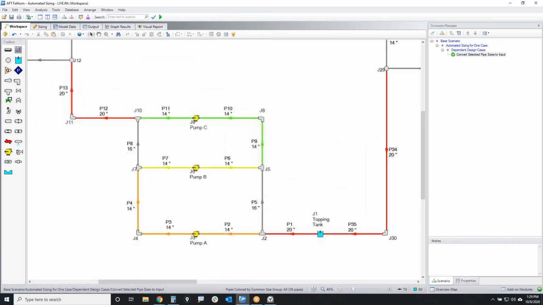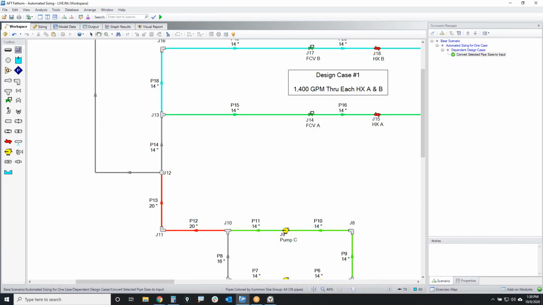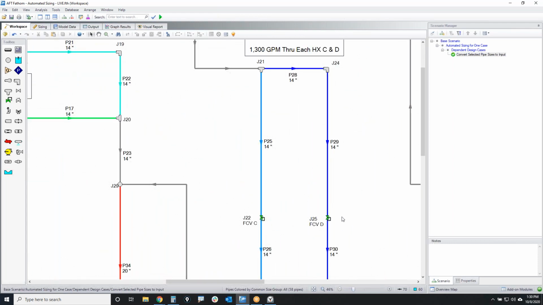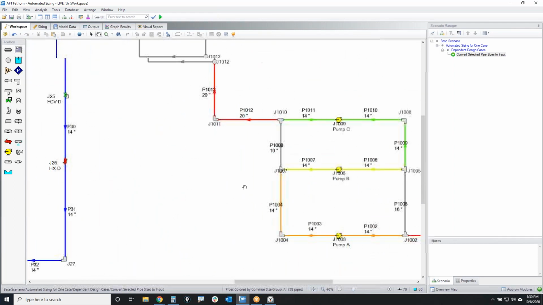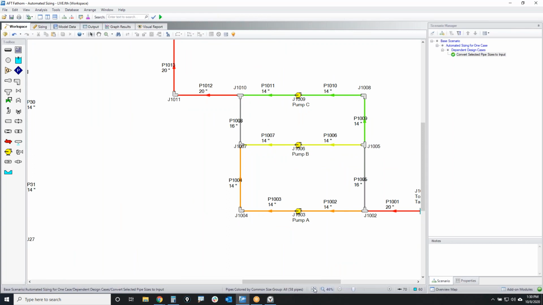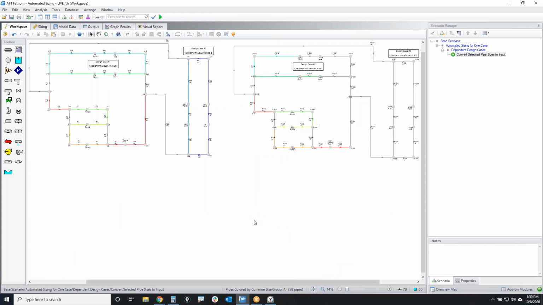You can see that we have all of our pipe sizes set up all throughout the network, and we have it also set for the second system as well. That's beautiful. So we have all of our converted pipe sizes that were selected to input. Now we want to size our pumps. We need to find pump curves that will be able to accommodate both systems.